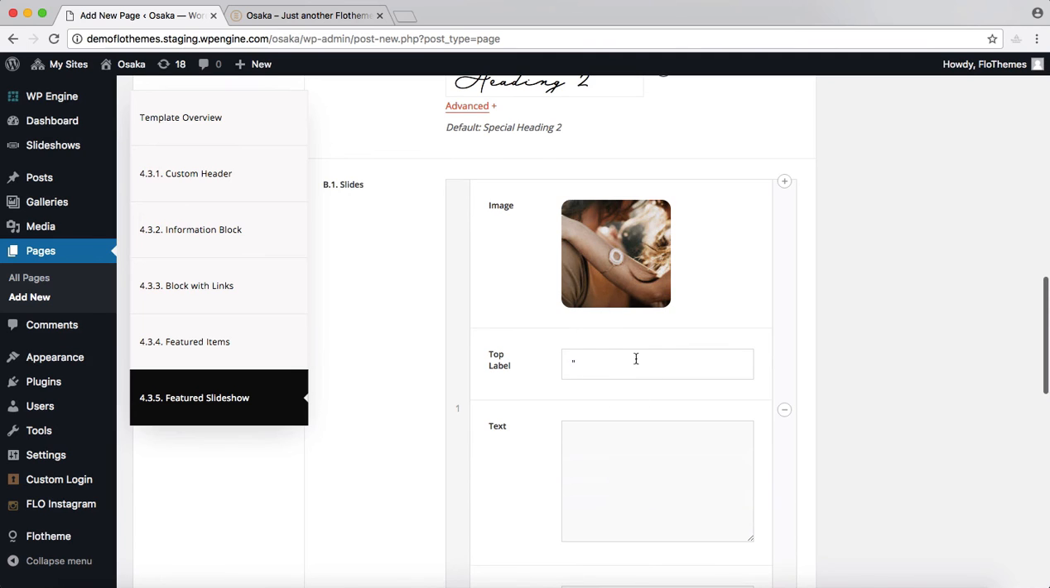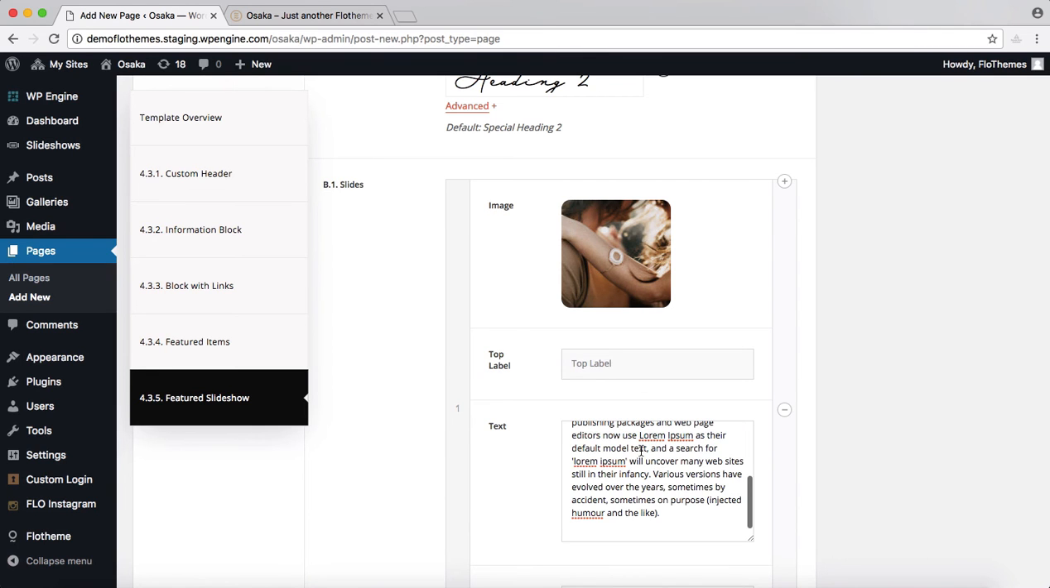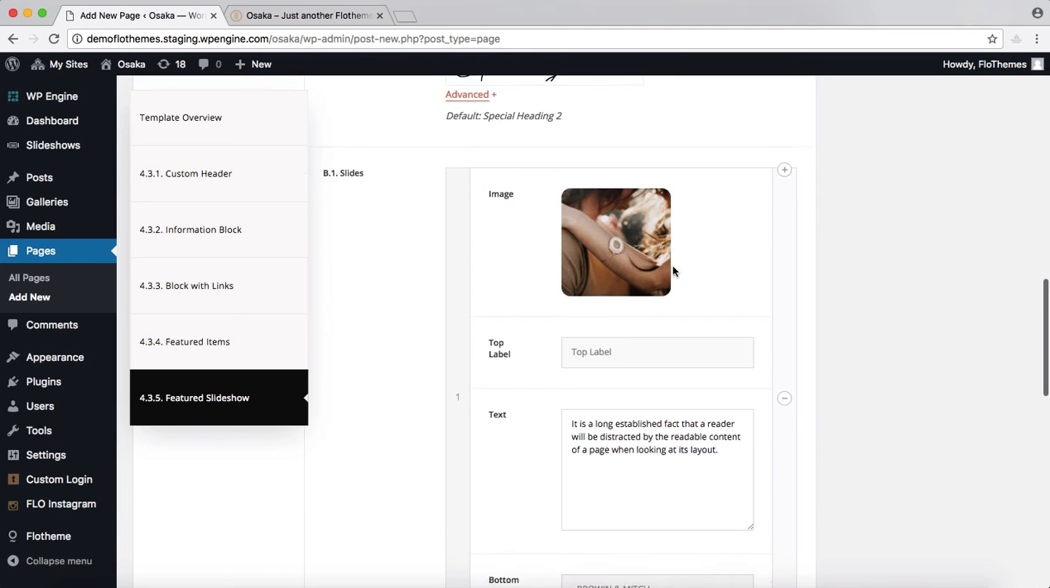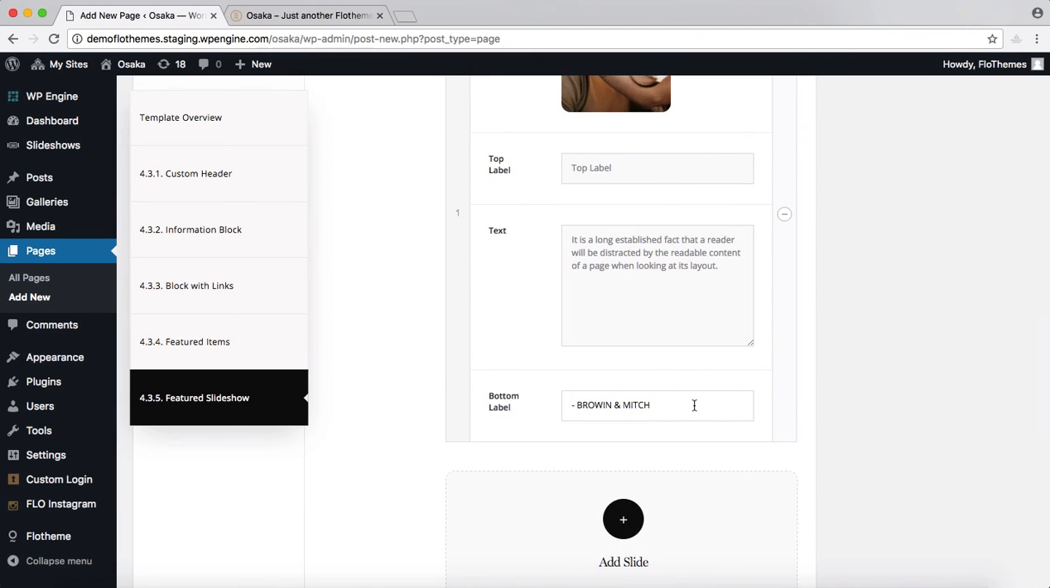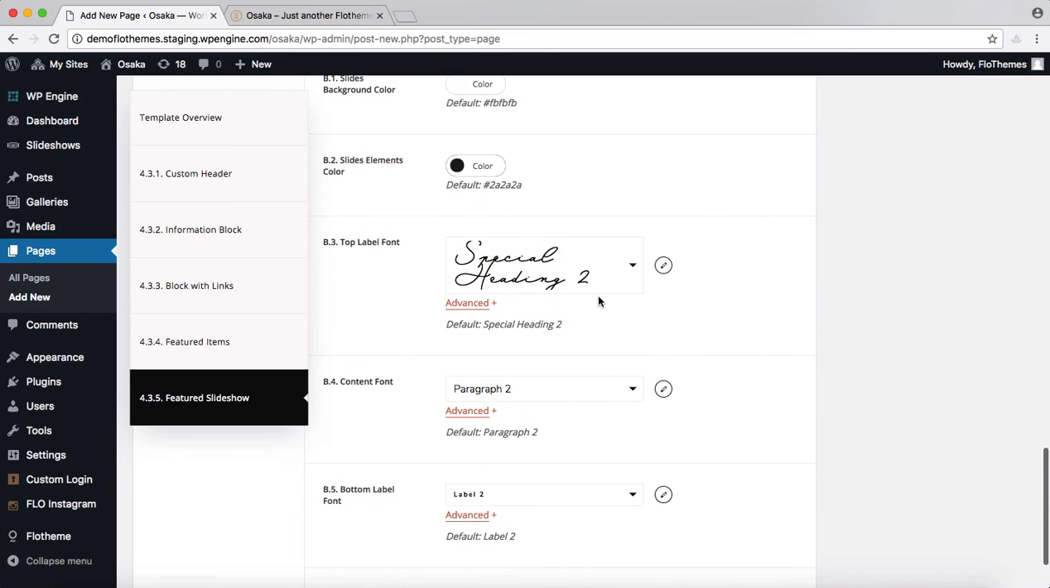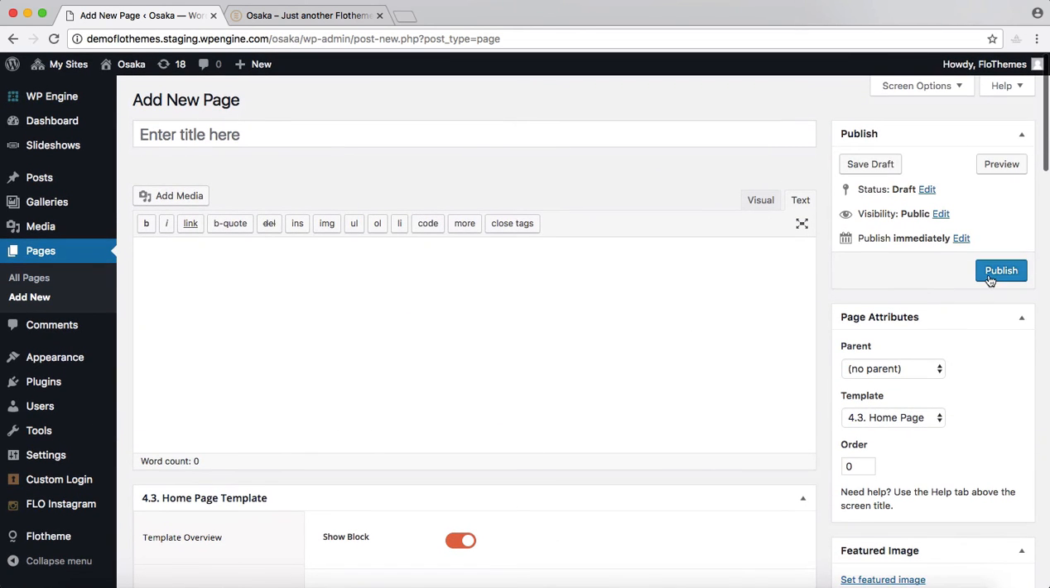You'll then add in your top label. You'll then add in your text. And then you add in your button label as well. So repeat the process several times, adding as much content as you require, and then make all of the adjustments in terms of fonts and the colors. So once you're ready, go ahead and publish the following page.